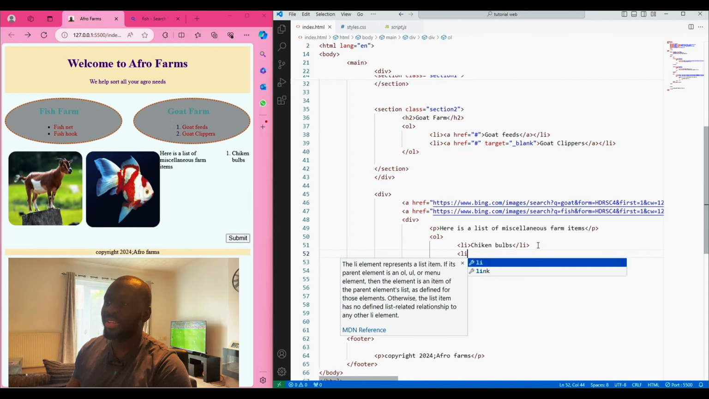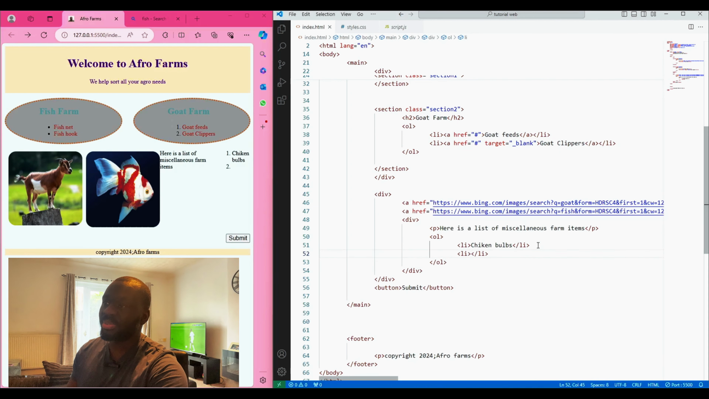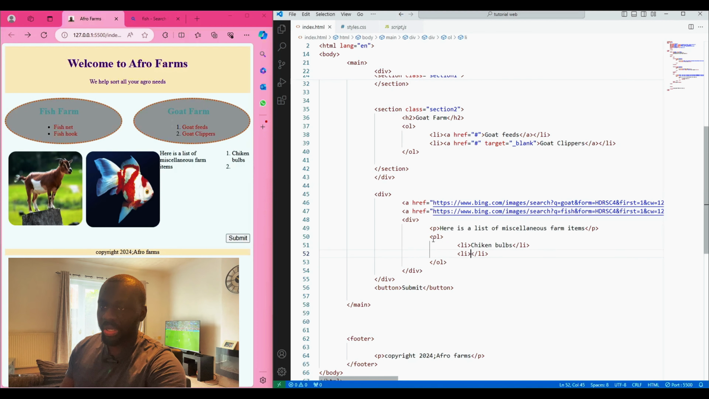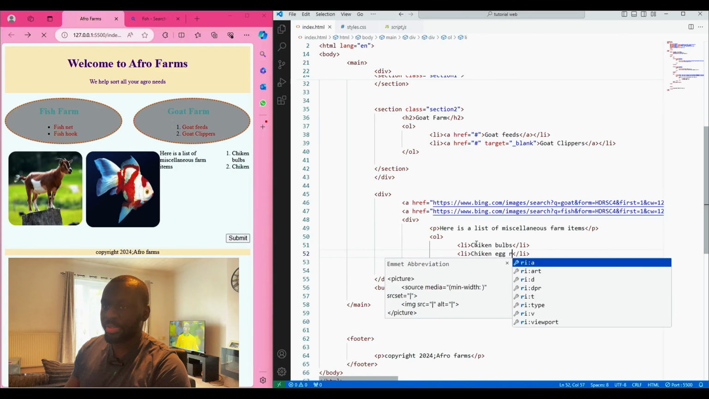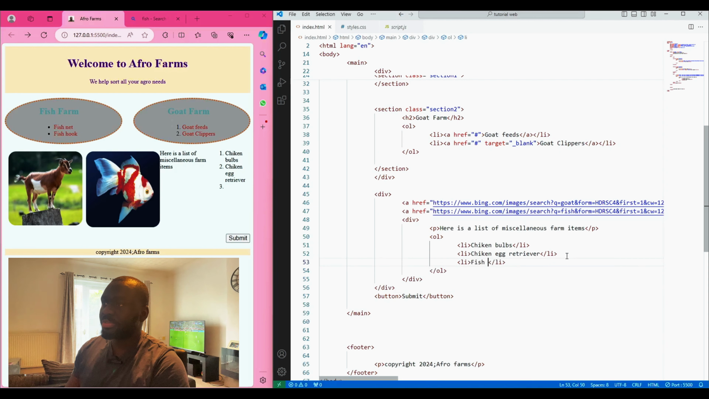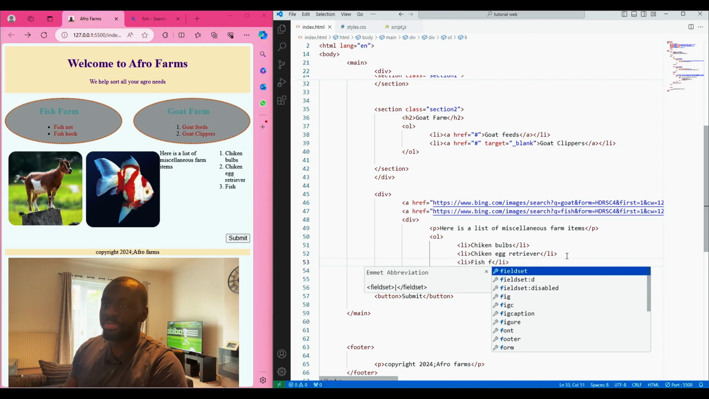Create another list. I'll give you number 2. You can see that. So number 1, number 2. Chicken egg retriever. I think I spelled that wrongly. Retriever should be IE. Chicken egg retriever. Let's create another one. Number 3, using the lists. Let's say fish feeds.